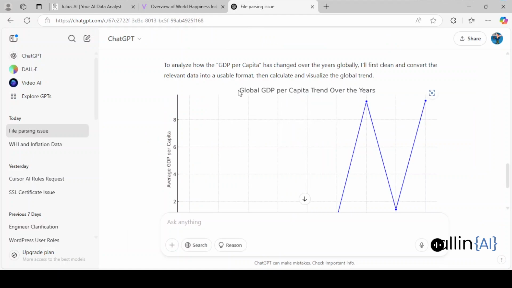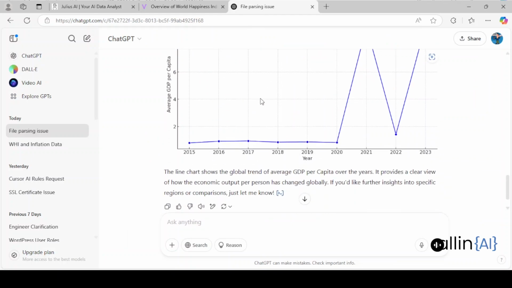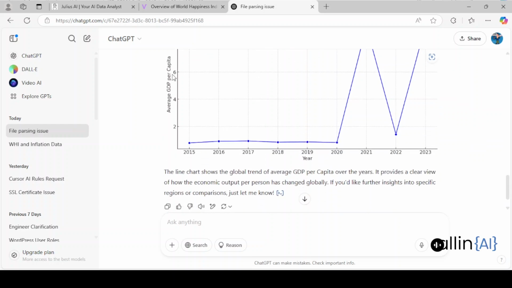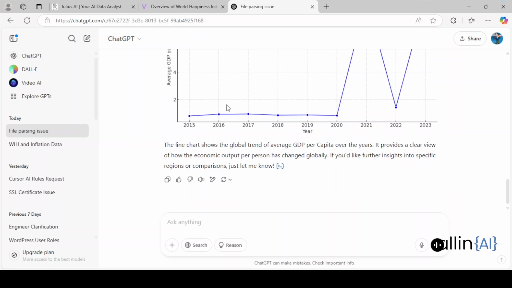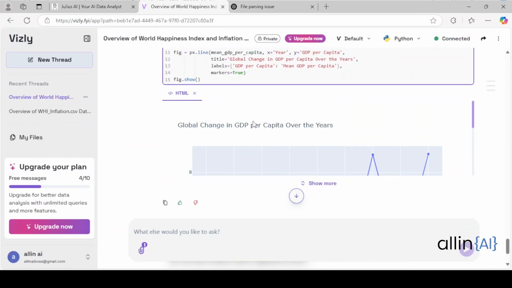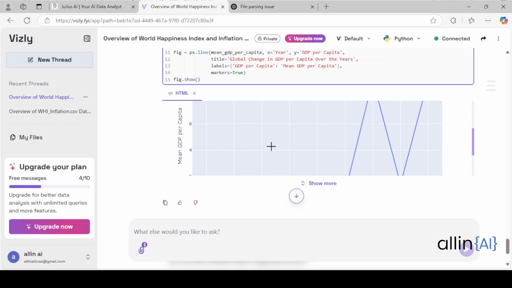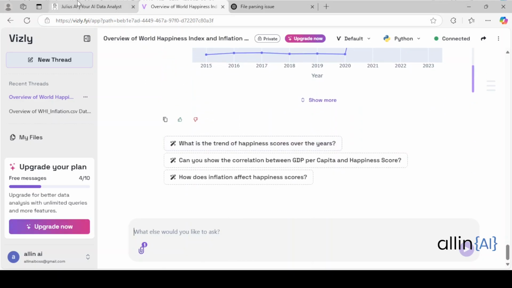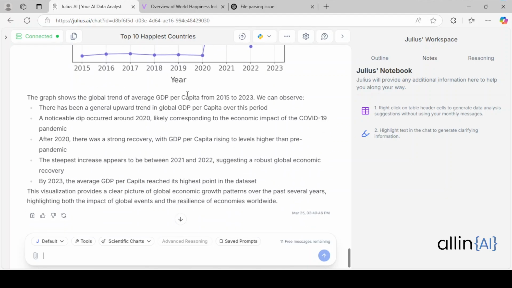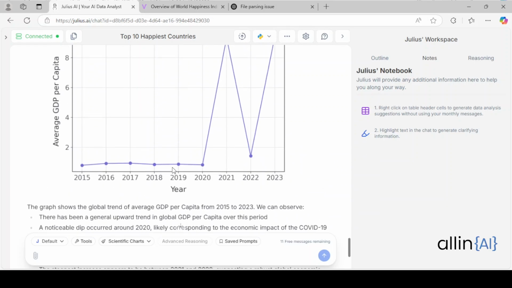See, ChatGPT generated a line chart to analyze how the GDP per capita has changed over the years. A global GDP per capita trend over the years. The x-axis is years, the y-axis is average GDP per capita. It's generated a chart. Let's see with Wizi. It generated Python code and then a chart. Julius is also the same as Wizi. All generating the same charts.